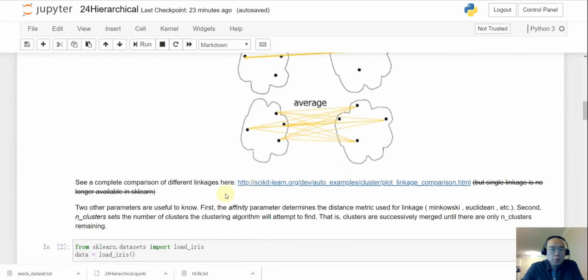When I created these lecture notes 2 years ago, I guess, in that version of scikit-learn, the single linkage was removed. I checked again just now, and the single linkage has been added back. So this is something you want to pay attention to with scikit-learn. It is an evolving package. Something that worked 1 year ago doesn't guarantee that it will work again.